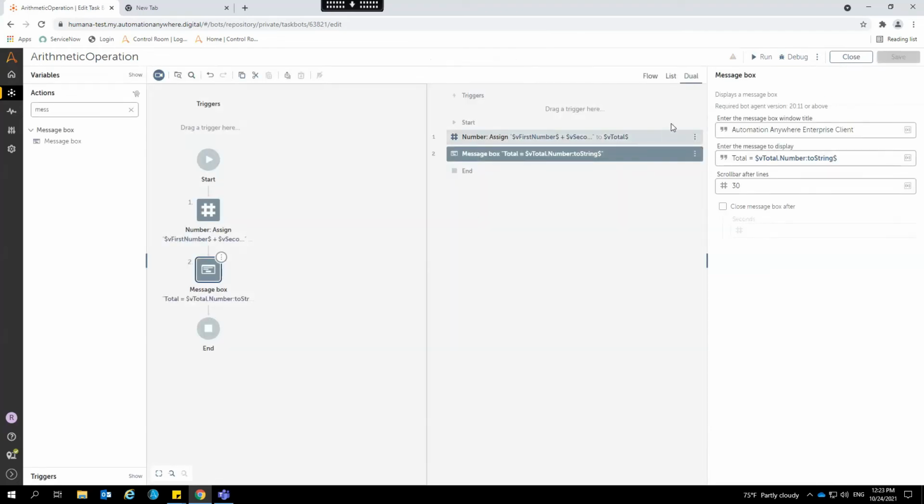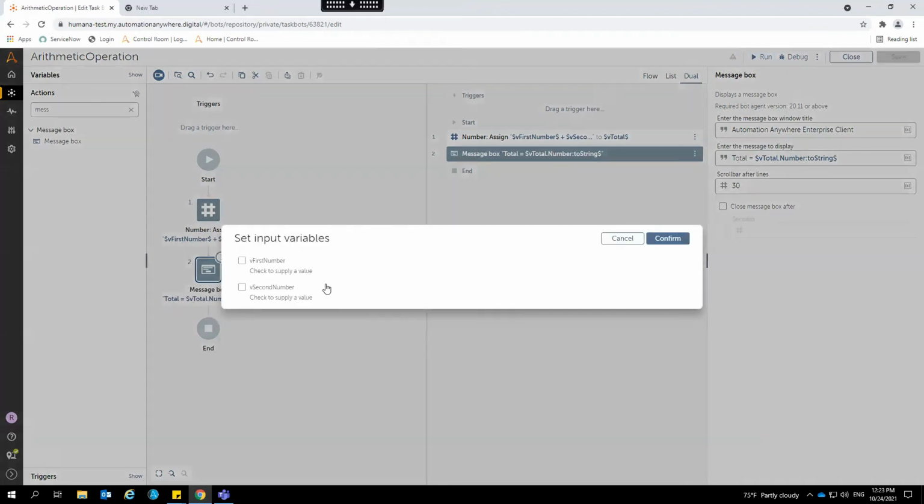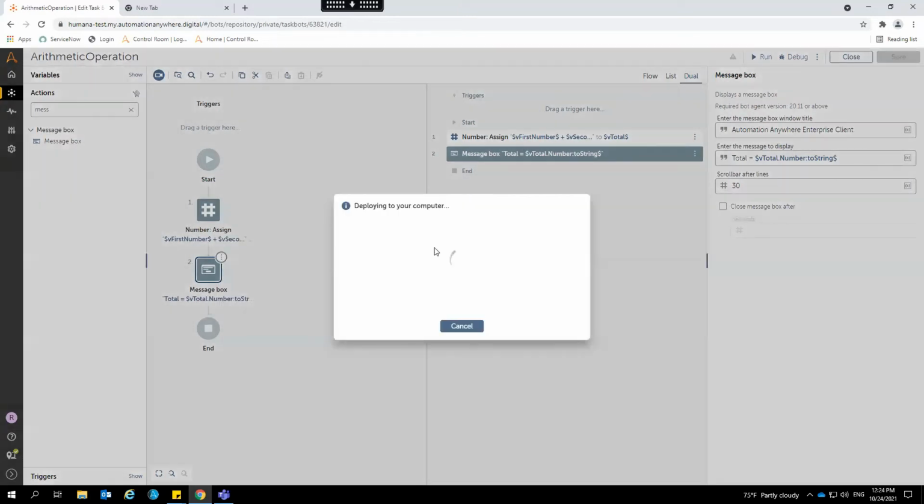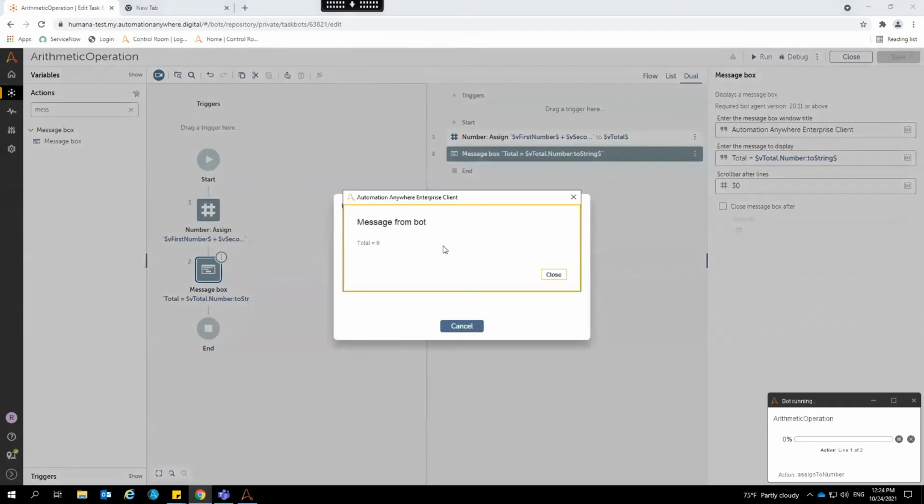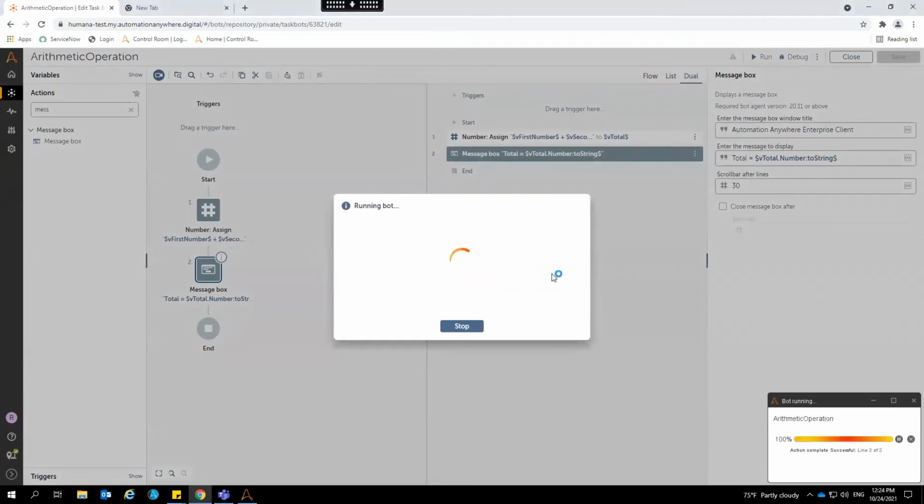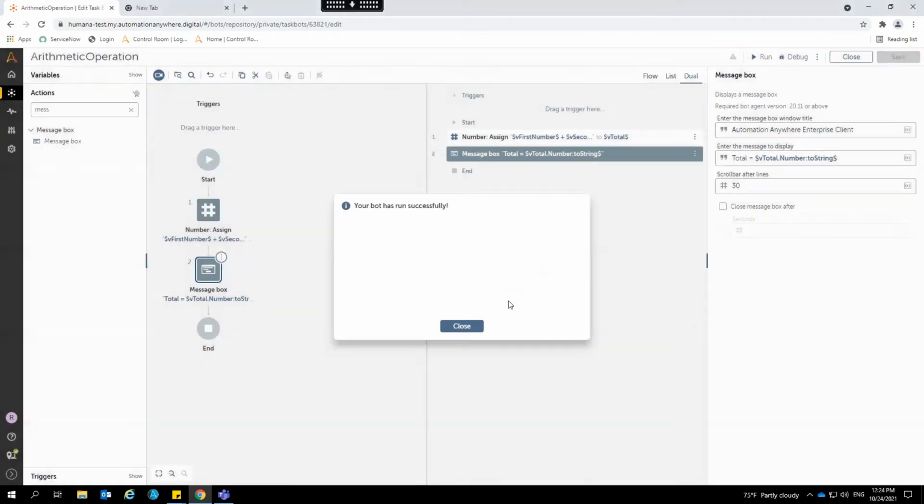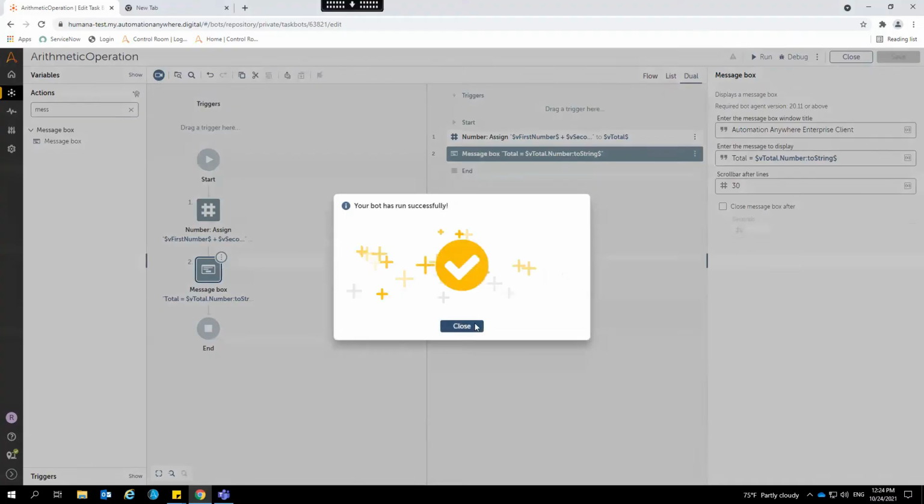Yeah, the process. Total is equal to 16. Getting this point? Okay, good. So now we have done that addition.